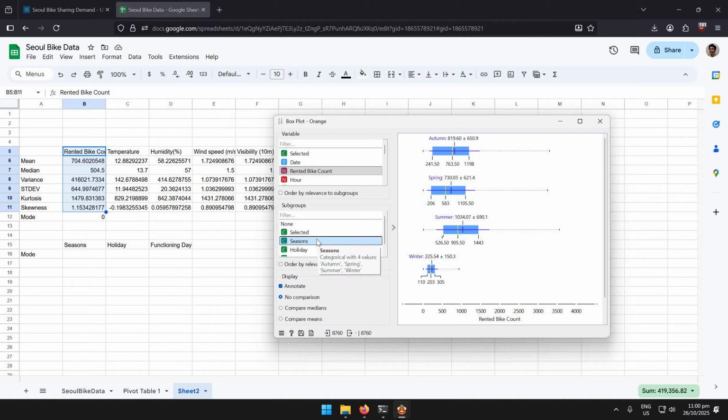So seasons has 4 possible categories: autumn, spring, summer, and winter. It shows it right here. So this is the box plot of the values labeled autumn. This is the box plot of the values labeled spring. And this is the box plot of the values labeled summer. And this is the box plot of the values labeled winter, for example.